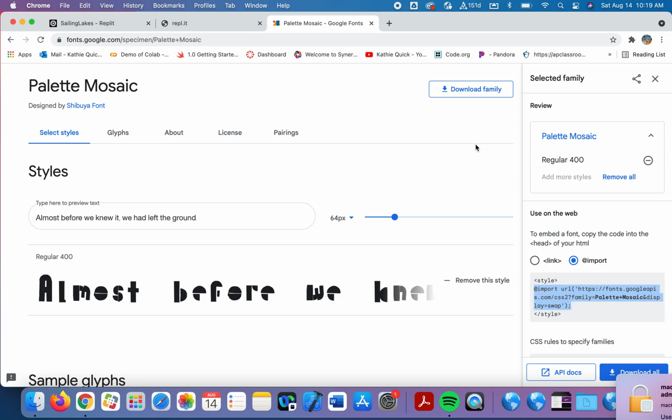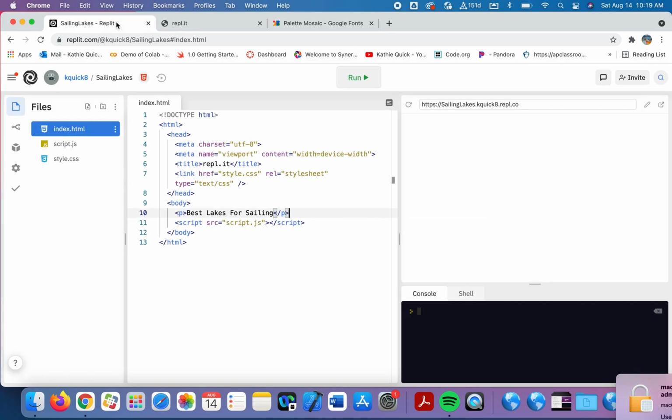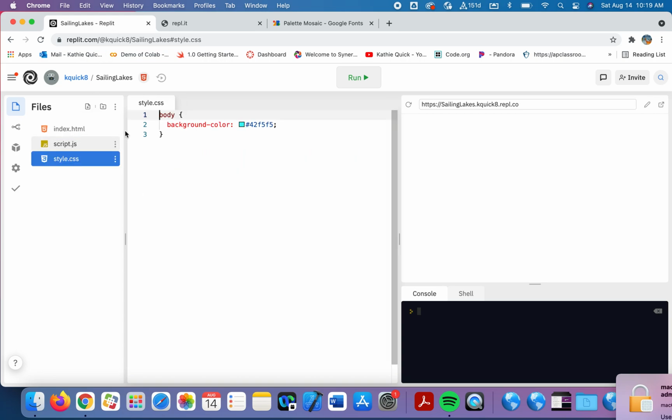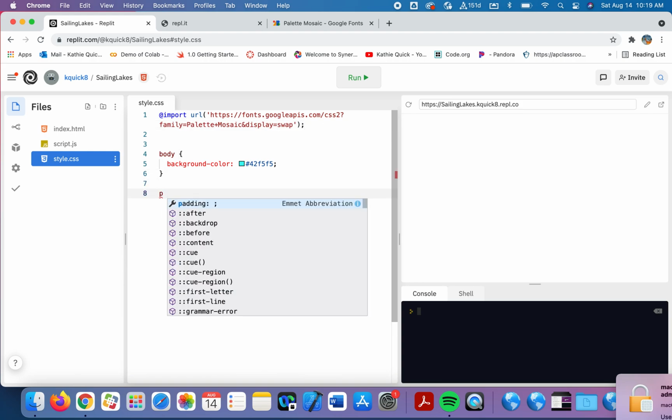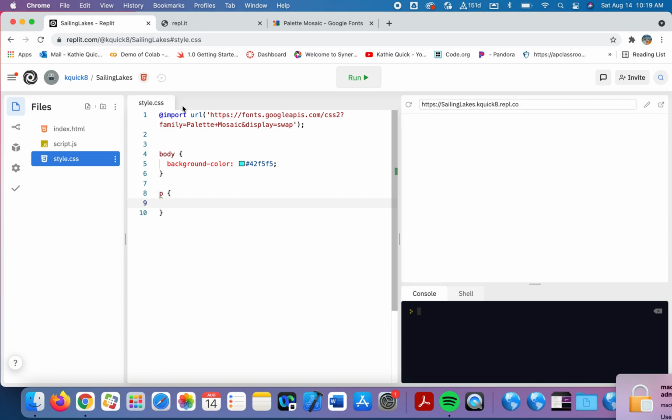Command C. I'm going to go back over to my REPL and in CSS, the very top. So I'm going to add a little space at the very top. I'm going to paste that. Command V. My apologies. Command V to paste it. Now what I want to do is use this font style on all of my P tags, let's just say. So I can say on every single P tag, I want to use that font style.